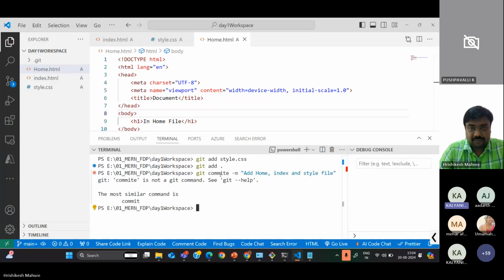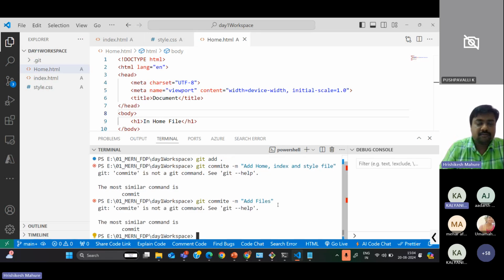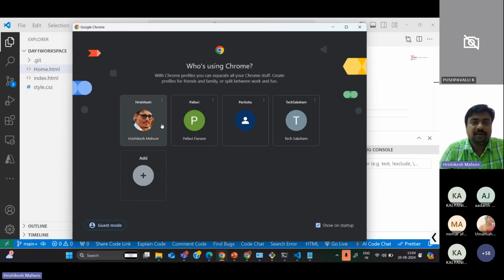Git commit, hyphen m. Commit spelling, I think the spelling for the commit is wrong. Just one minute, we can do one thing.